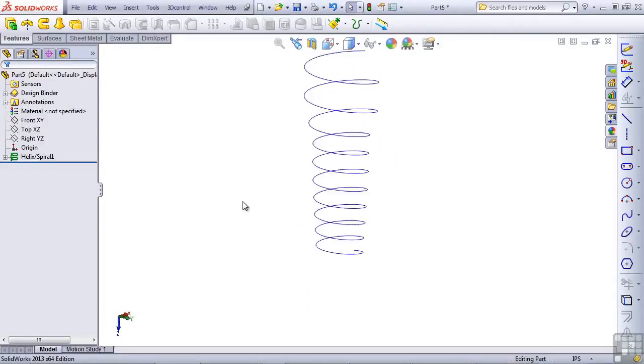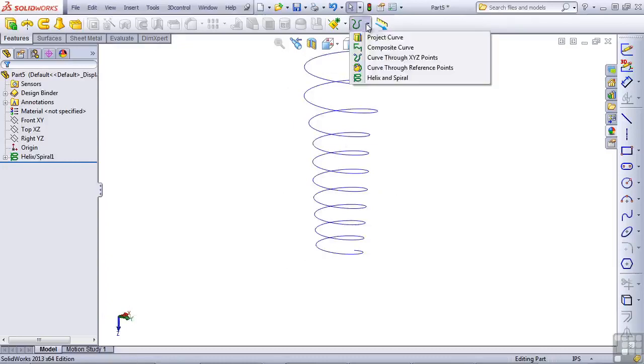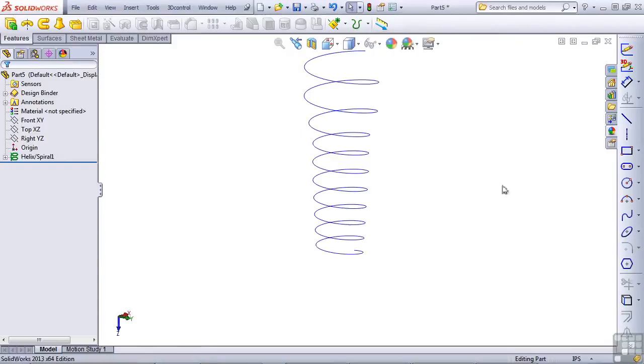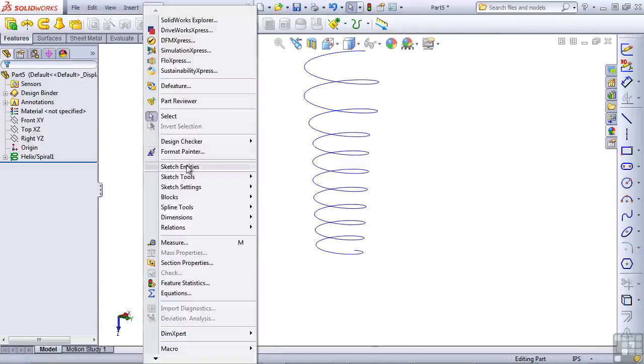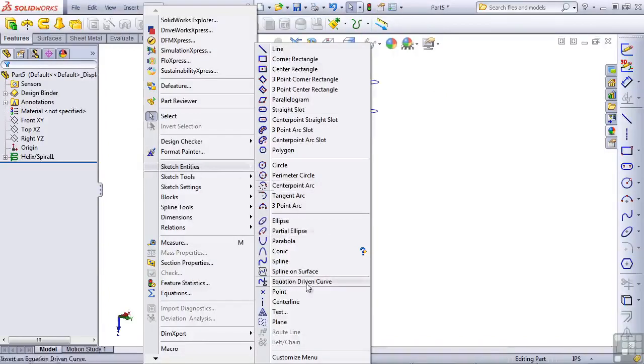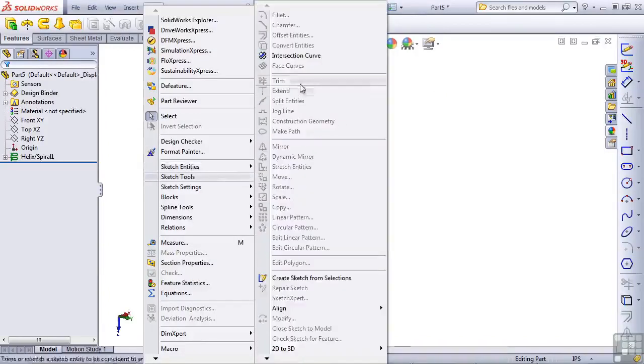A helix is technically called a curve feature in SOLIDWORKS. This is different from a sketch feature, but it's in the same family with the composite curve, the projected curve, curve through XYZ points, and the curve through reference points. Some items that are called curves in SOLIDWORKS are not really curves, such as the intersection curve and other types of sketch entities, such as equation-driven curve and face curves.